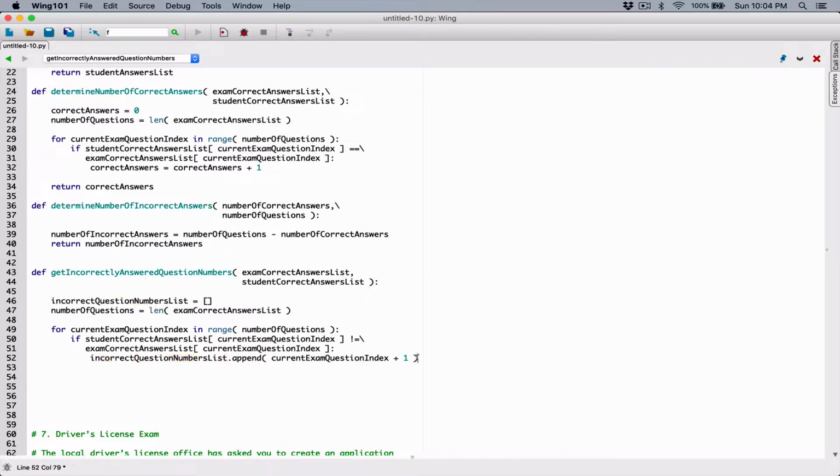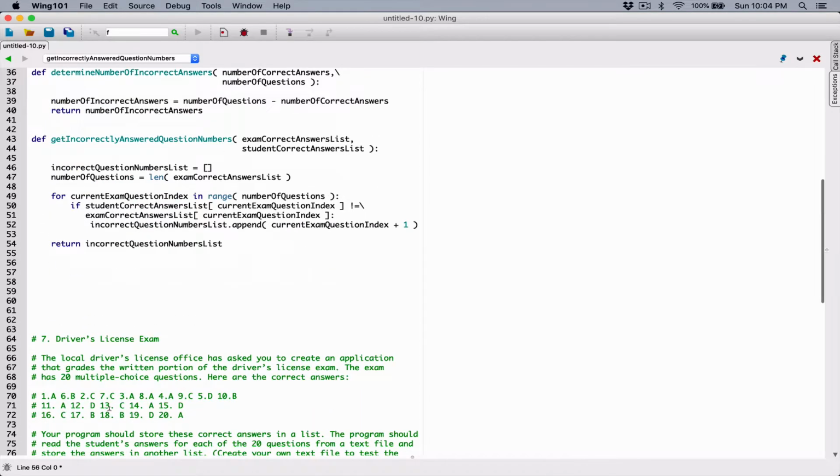So by the time this loop is done, outside the loop, we'll have all the incorrect question numbers stored here. And then let's go ahead and return it. Let's return a list containing all the incorrect question numbers. All right. So we're done with that function as well.